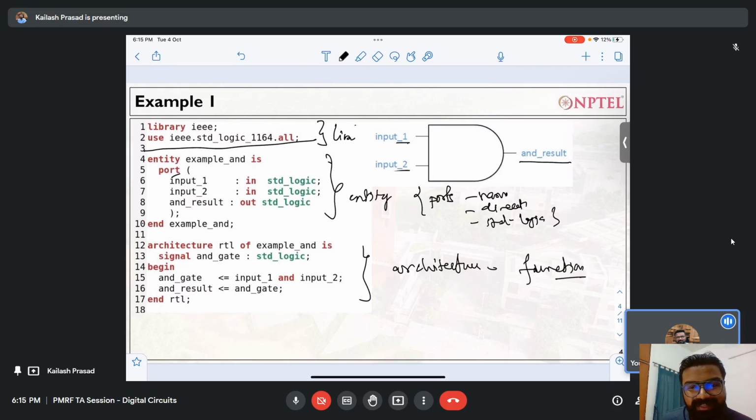Is there any question as such, how we are writing the VHDL code over here? Any questions? No, sir. No, sir. Anybody else?